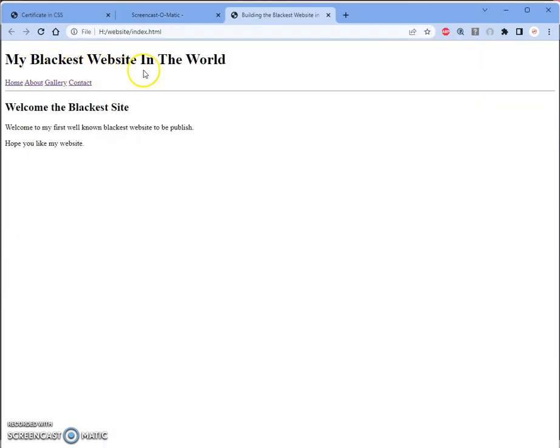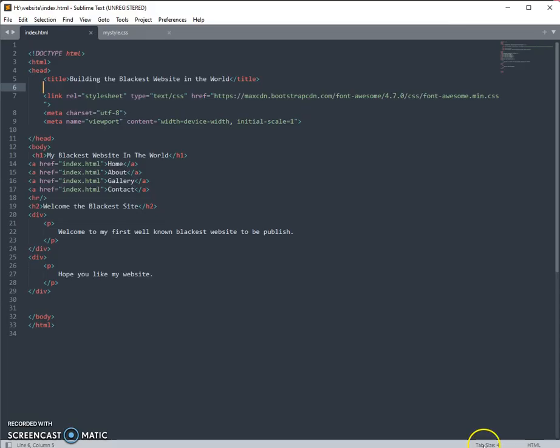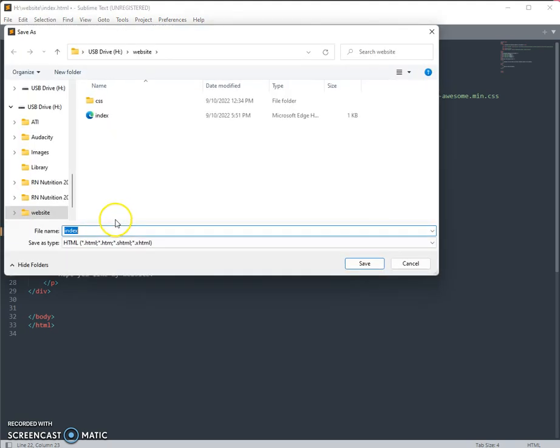Bingo, my blackest website in the world, right? In here we got building the blackest website. Now this has got to be my nav bar. My home, my about, my gallery, my contact. And you know, welcome to the blackest. Welcome to the blackest. All right, let's go and save again.